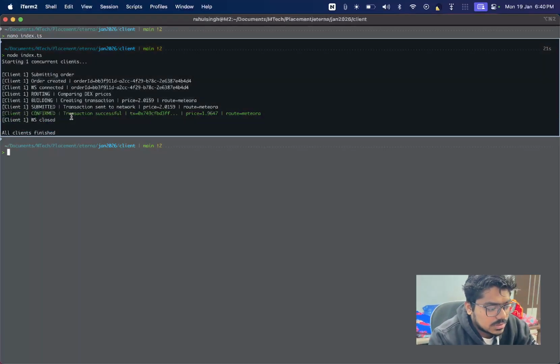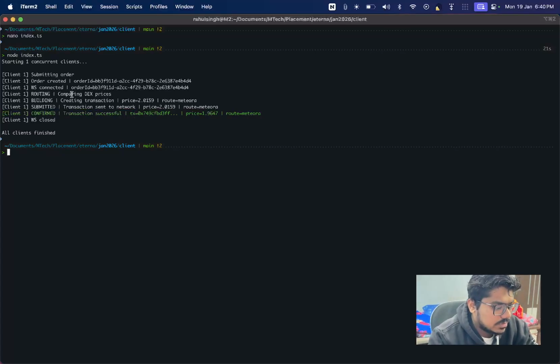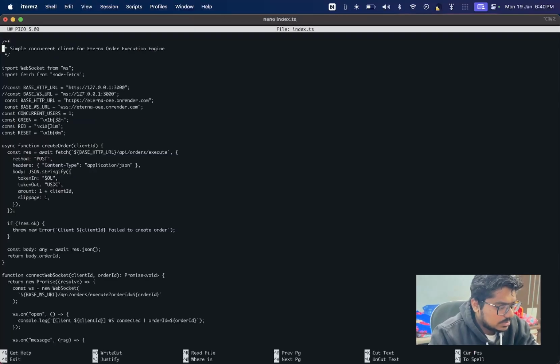Okay, here we can see that our transaction is successful and we are actually being able to connect to our WebSocket server, and we can see the different states, that is routing, bidding and submissions. And let's do this for 10 users.